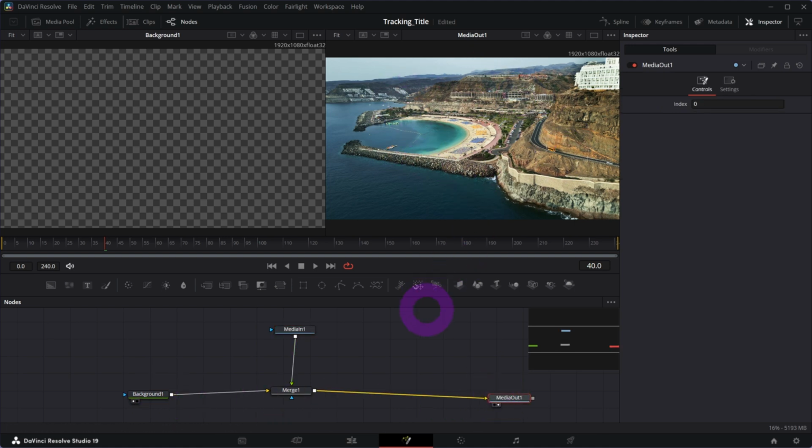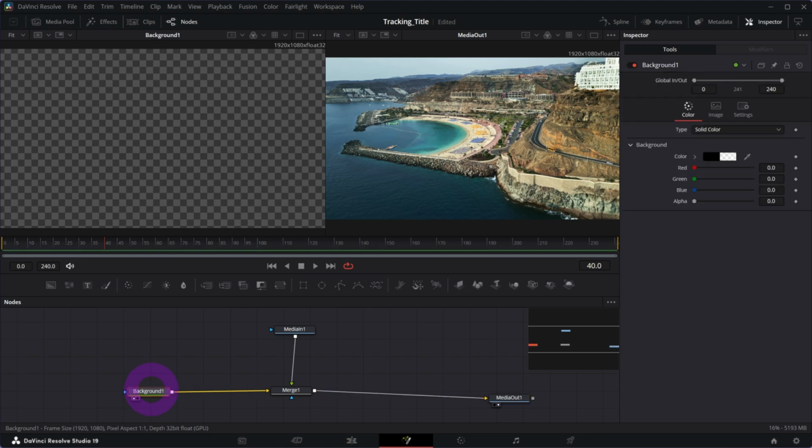That's true. But it's a good practice to build your composition over the background node that has the same resolution as your timeline. So to make sure that's the case, select the background node and in the inspector, under Image tab, check Width and Height controls.